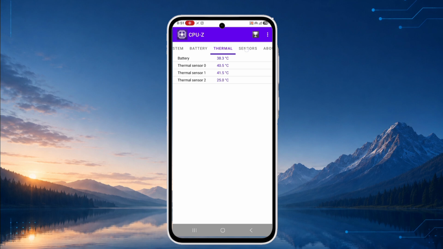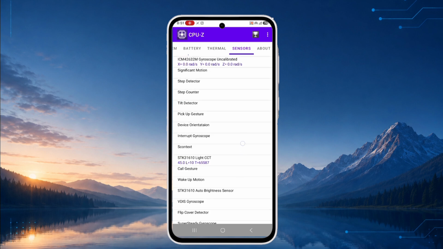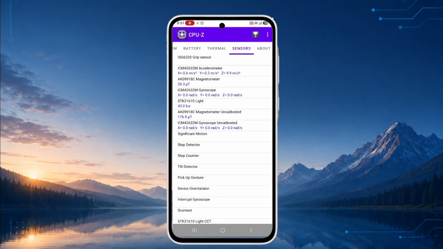Finally, open the sensor tab. Here you can view all the sensors available on your phone, such as the accelerometer, gyroscope, compass, and proximity sensors. You can also see live sensor readings to make sure they are working correctly.